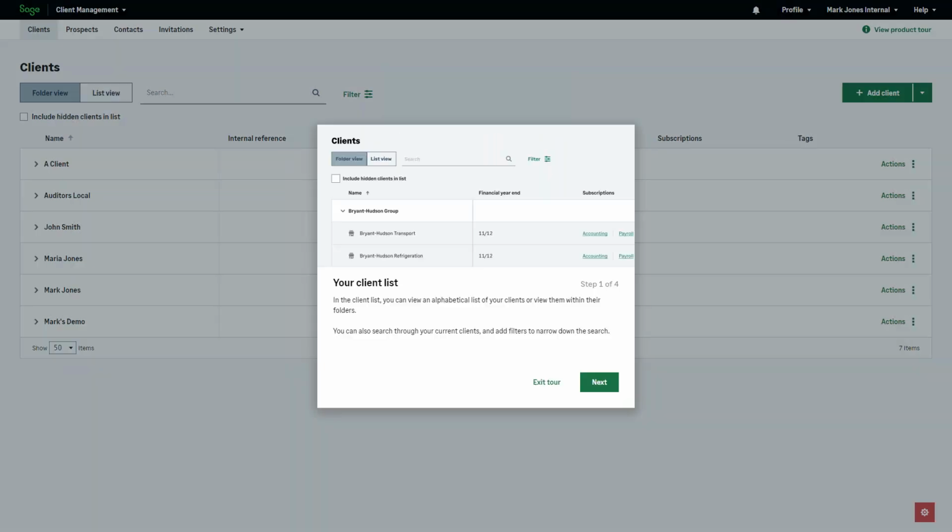Part 2 takes you through your client list in more detail. So you can view an alphabetical list of your clients or view them within their folders. And you can also use the search bar you can see here in the actual screen behind the pop-up. You can use the search bar to search through your current clients, add filters to narrow down the search.